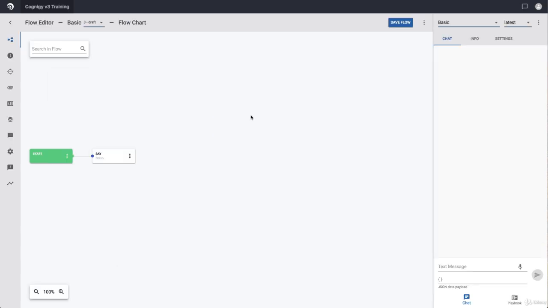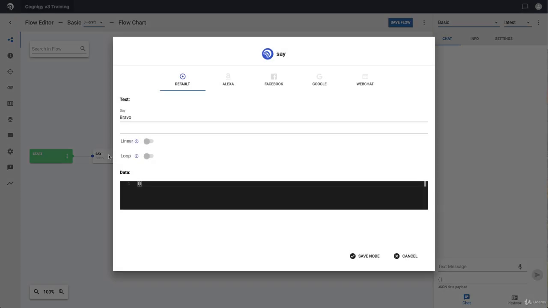Say nodes can do more than just output basic text to a user. I'll show two features of Say nodes: text variations and channel-specific outputs. To start, I'll edit the Bravo node. Text variations can be used to provide a more natural experience for your users. When you enter multiple values into the Say field, Cognigy will cycle through them randomly. Selecting the linear toggle will loop through them linearly.